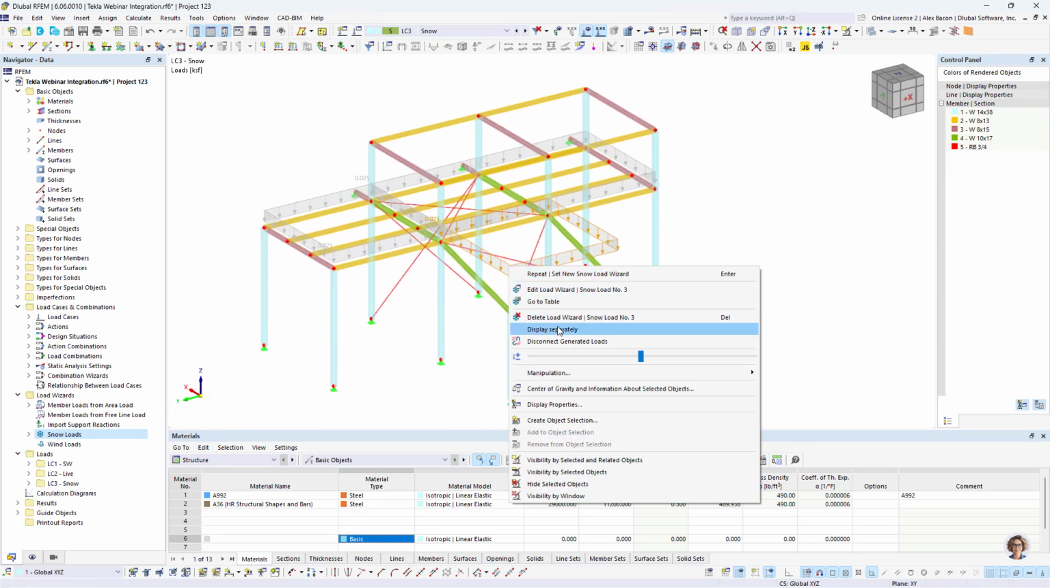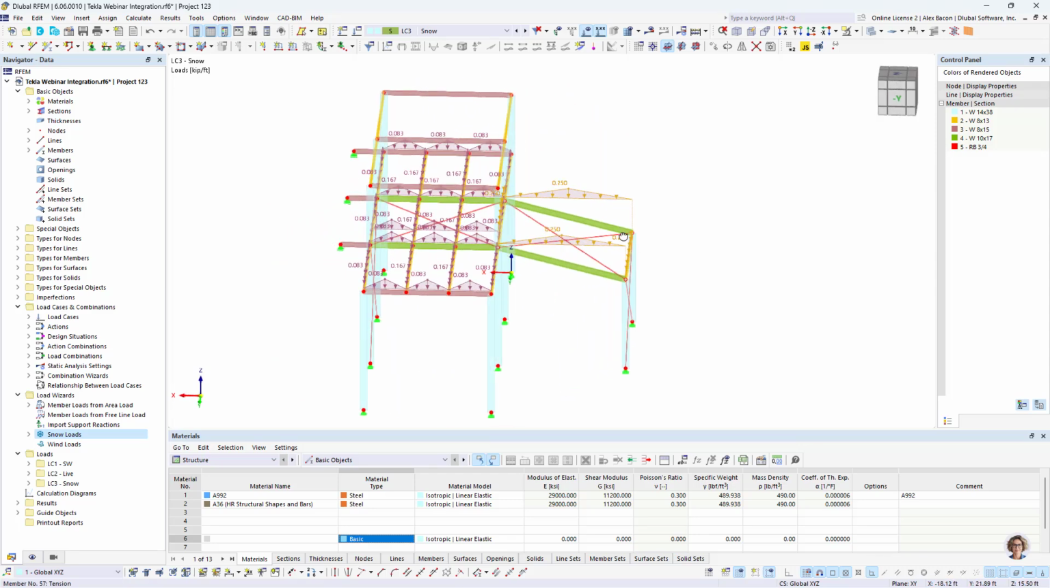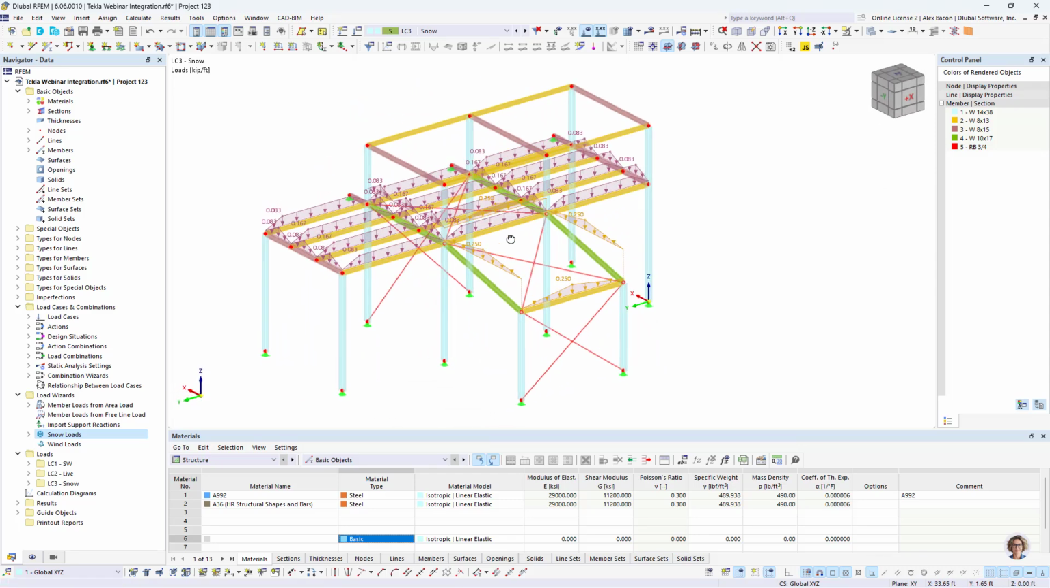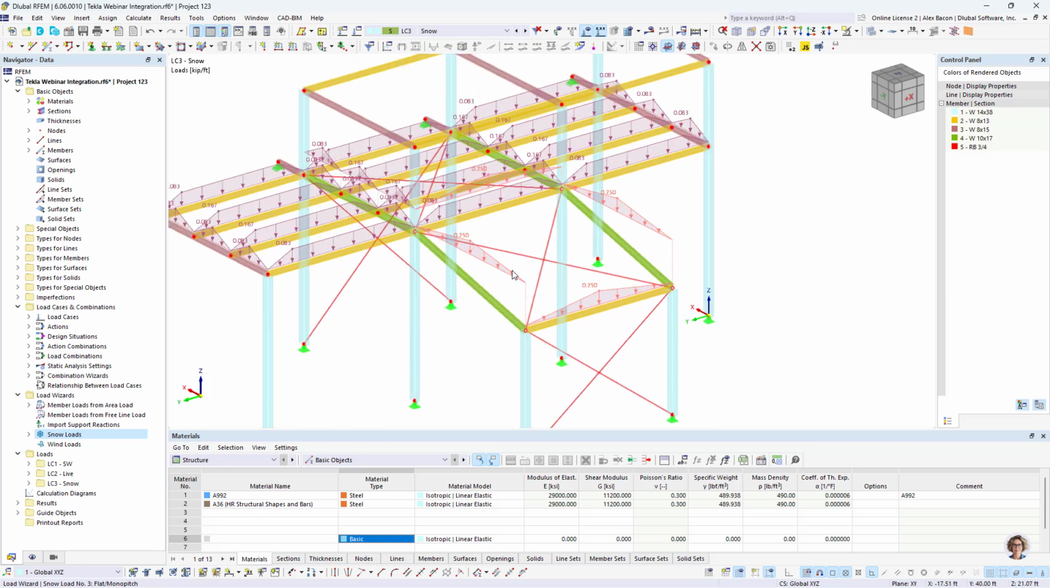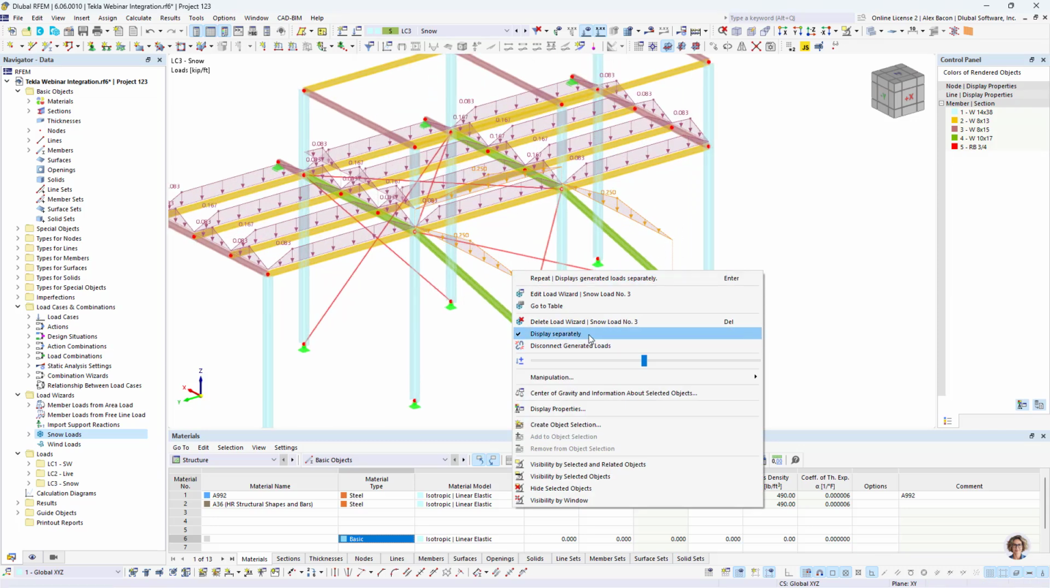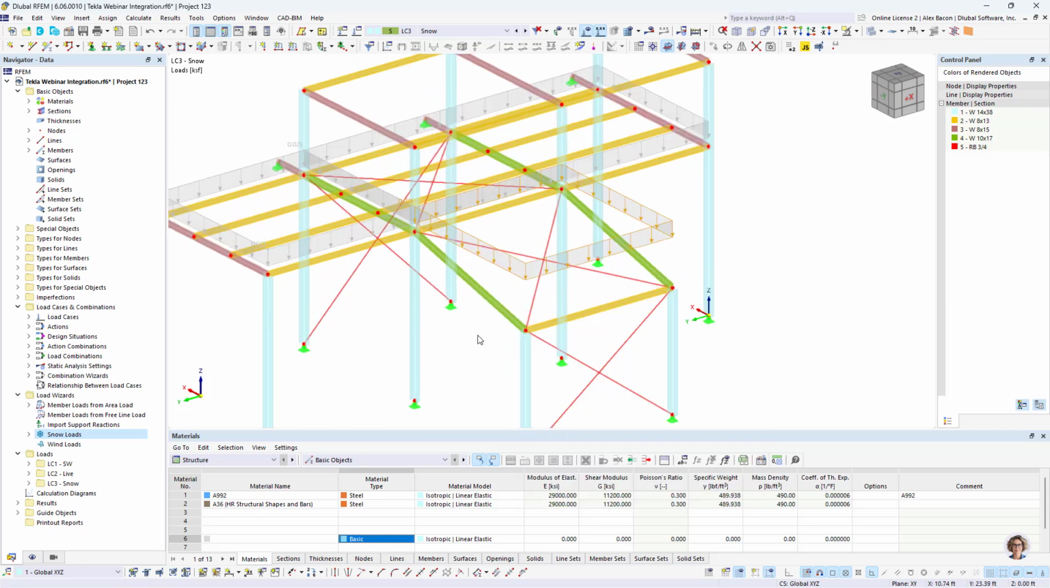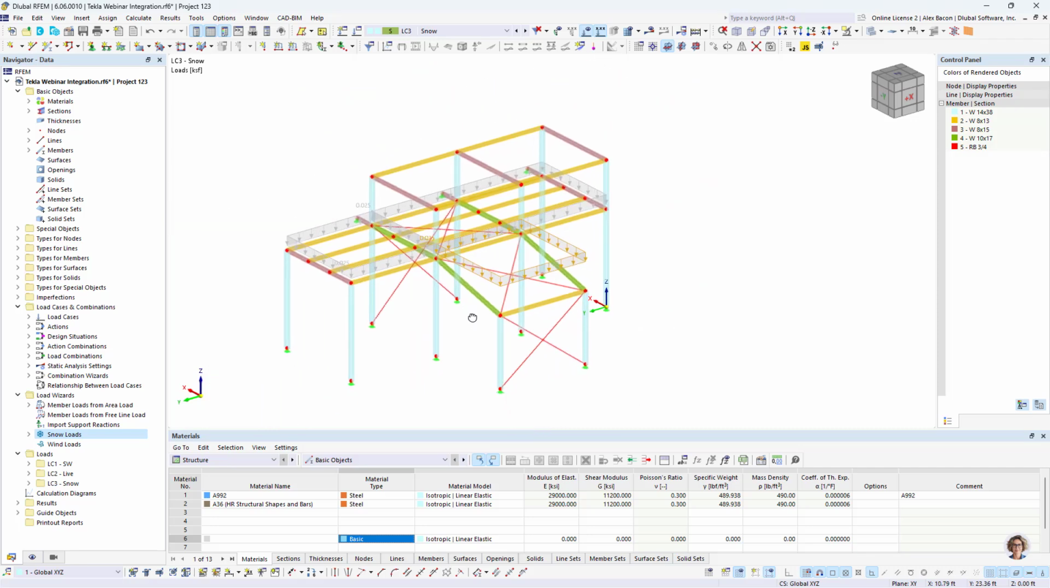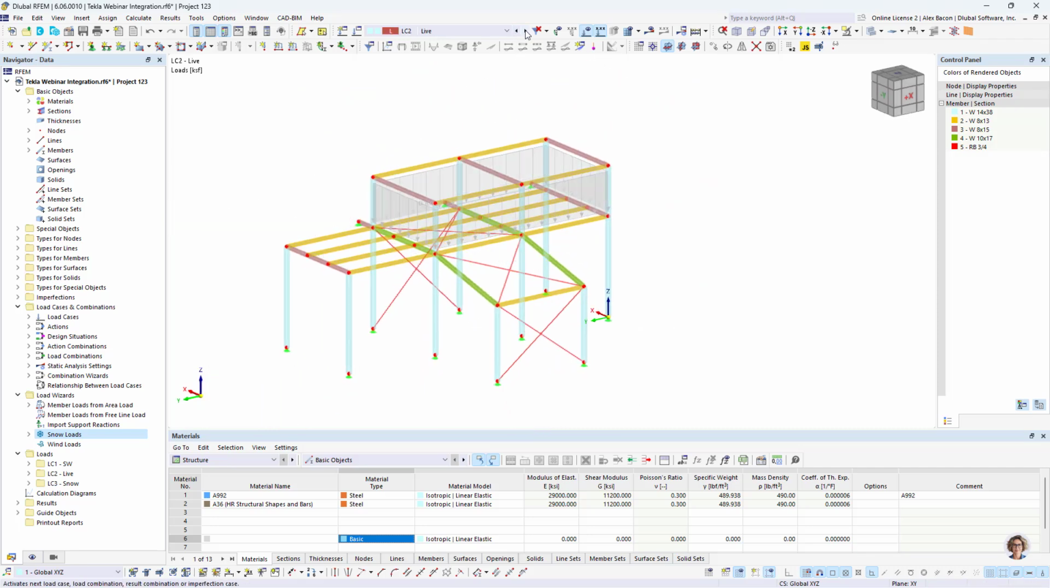So if I right click and display separately, you can see how that loading is distributed. And you can remove influence from any of these members if you'd like. But that is the loading we have now. So we have our live load and snow load, and then the dead load with the self weight of the structure.